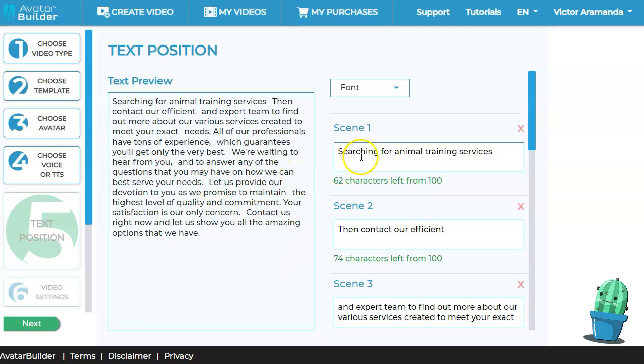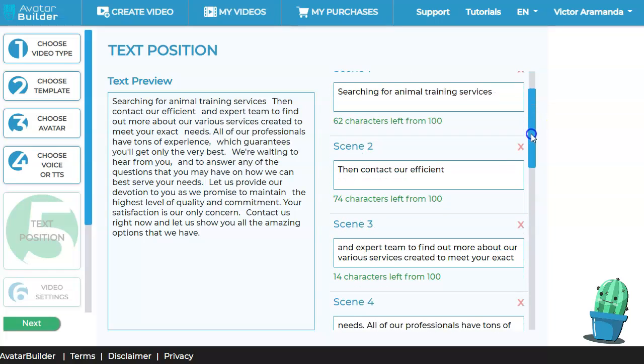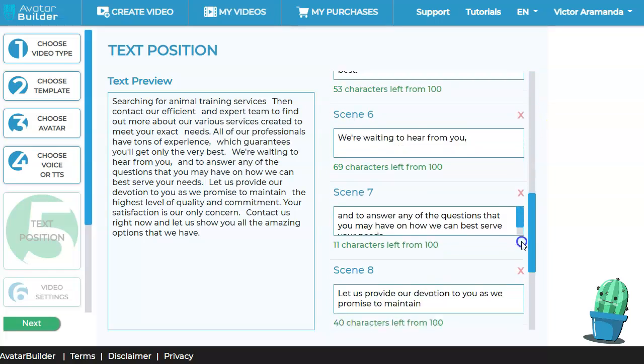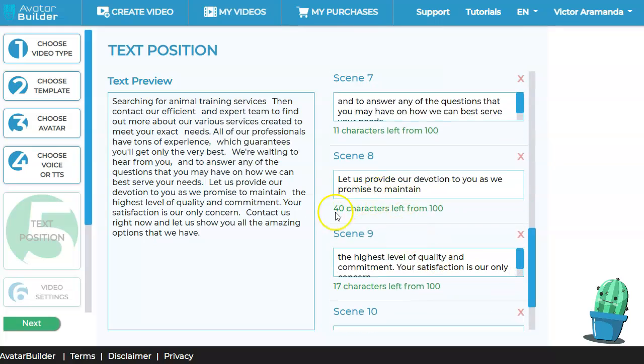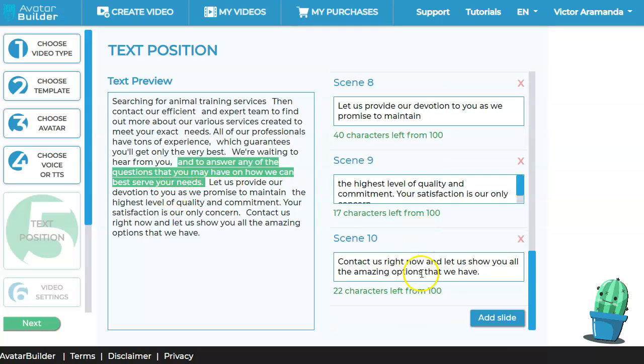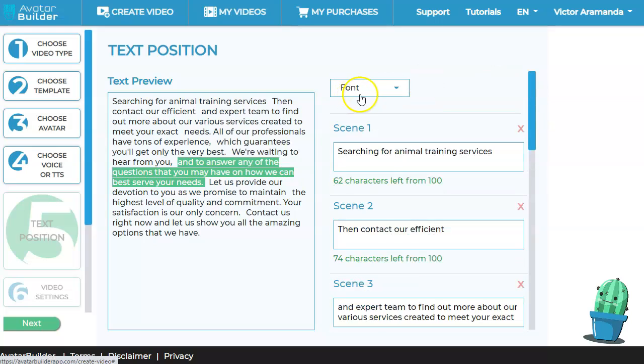You'll notice that the script is broken up into scenes, and each scene can have up to 100 characters. So if I scroll down, it tells you how many characters are left that you could make changes if you wanted to just add something. And you notice whenever I select a scene, it shows me where the text is for it. You can add more slides if you want to. Up here it says font. You can change the font if you like.